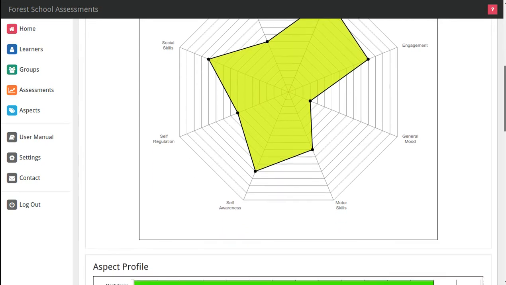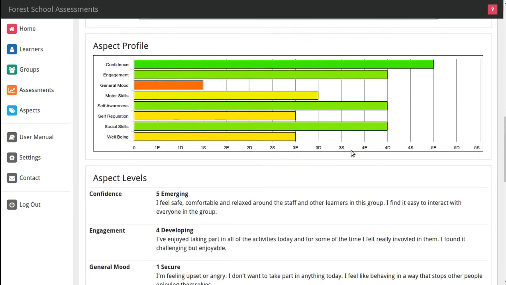Now you'll see this below in the bar chart. As I scroll down we can see the aspect profile, and we've got a bar chart showing the scores for each aspect, and again this is colour coded, so we can see we've got a low score here for general mood, so that's a deep orange close to red colour, and then confidence and engagement were high scoring aspects along with self-awareness and social skills, so they're green, and then the mid scoring aspects in between are a yellow colour. So again, that gives you an immediate visual clue as to which aspects you need to be working on with this learner to support them to develop.